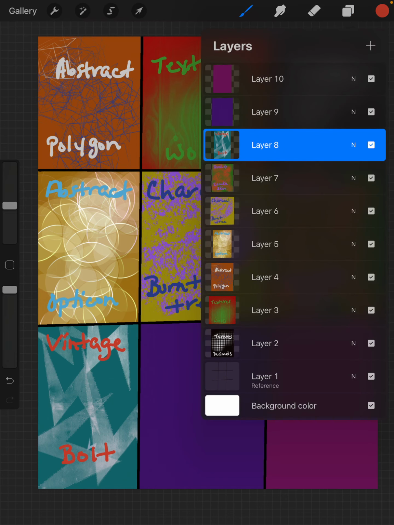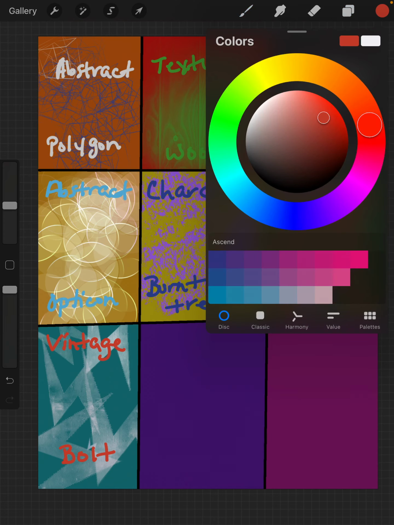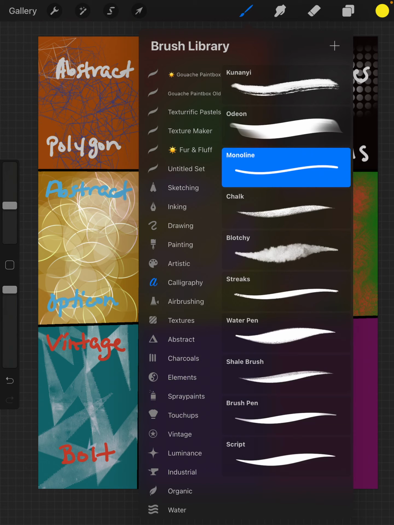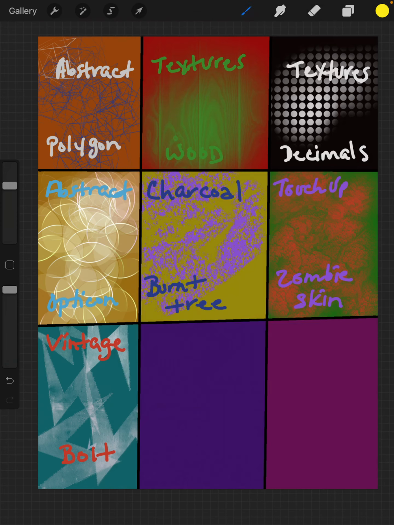Almost done. We have 2 more layers to go. Okay, so layer 9 is purple and red. Looks good with purple, but so does yellow. So let's try yellow. And we're going to do a brighter yellow. Okay, so the last thing I looked at, let me look at luminous. Luminous. Oh, I like these. What a flare would look like. Luminous flare. Let's try it.